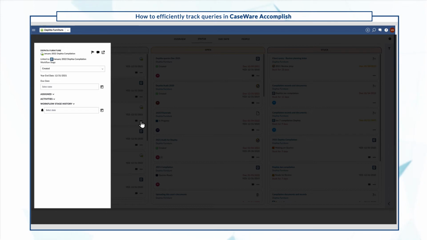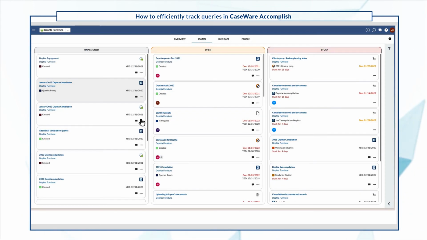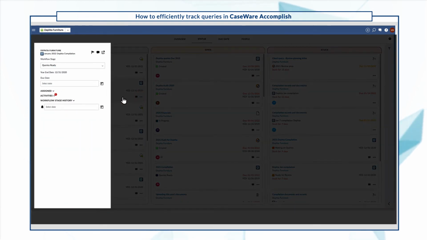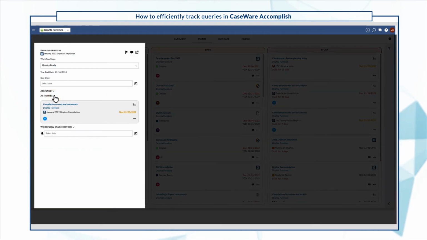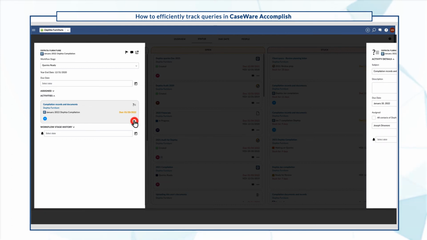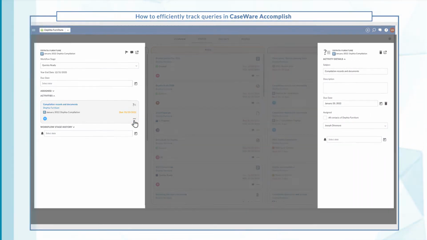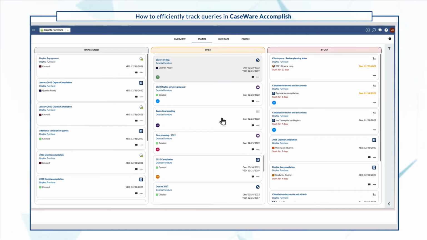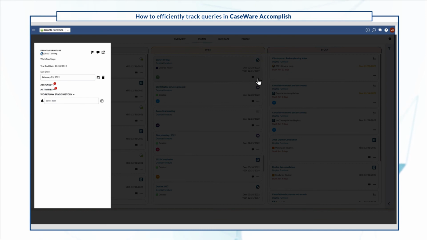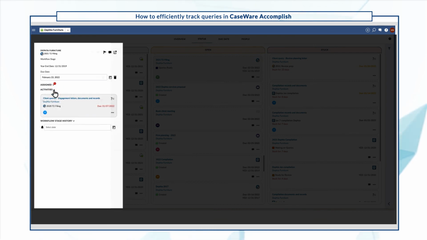For an overview of the engagement, open the linked query. You can also see more details on the query and its specifics. In this example, you can see the queries related to compilation documents and records. This integration also allows users of our cloud solutions, such as RCT, to track queries associated with their engagement.